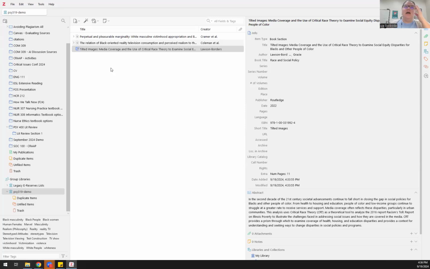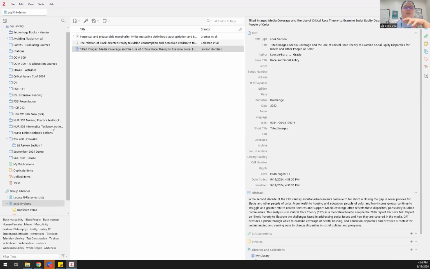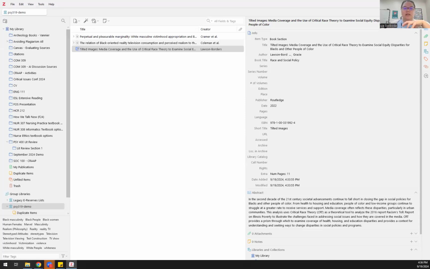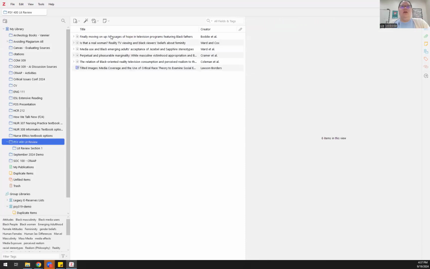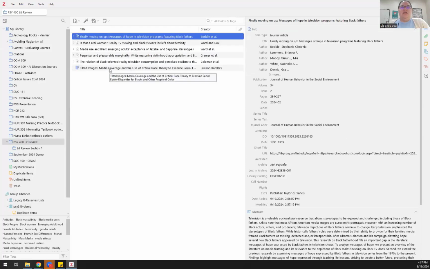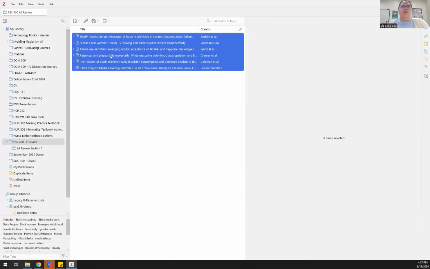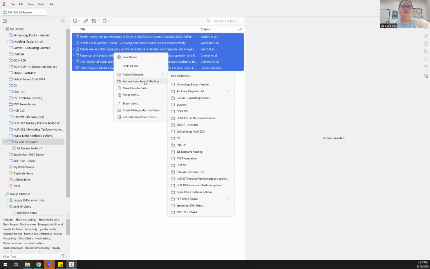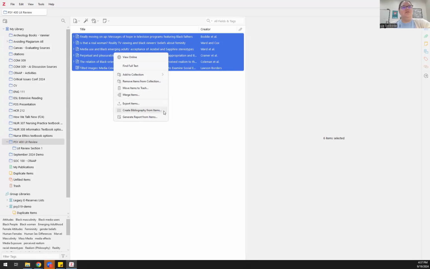So I really like Zotero because it will suggest formatting in a couple of different ways. So actually, hold on. If I wanted to share out one of these particular bibliographies, for example, we're going to go into Psych lit review. And I can do a couple of different things. I can hold down and highlight everything and then right click. And then there's a couple of different things. You can move things, remove them from the collection, but you can also create a bibliography from these items.